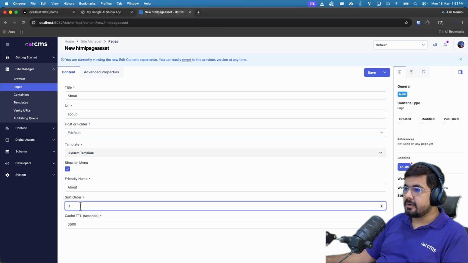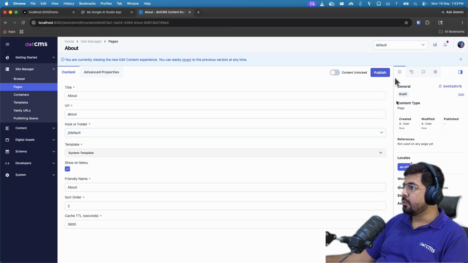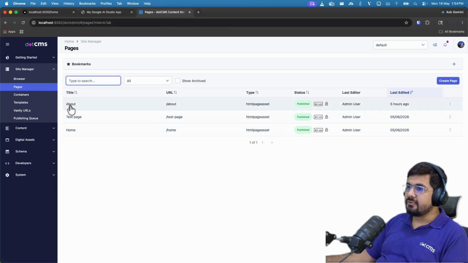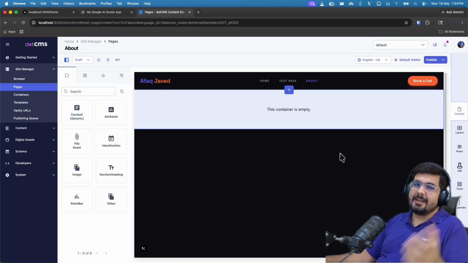And then I will say show on menu because I want to show this on the menu. And for the sort order, I will just mark it as 2 because I want to place it just after the homepage. And once that is done, I think I'm good with the defaults. So let's save this, and once that is saved, let's publish it. Once that page is published, now we can come to our pages section right over here, and inside our about page, this is what it looks like.